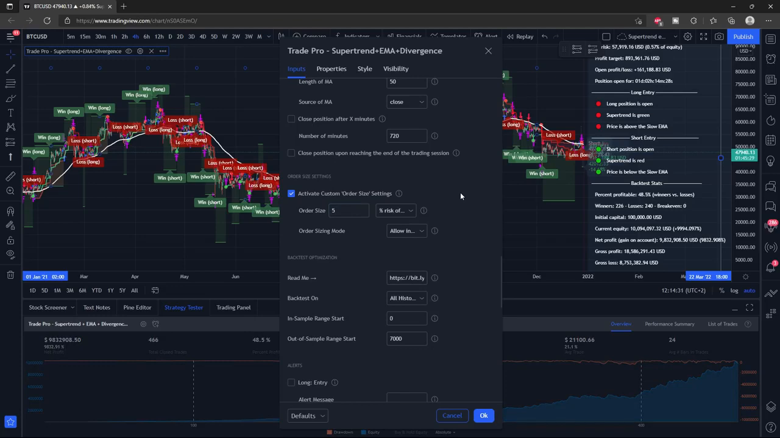And let's just wait for it here. 152,000% net profit. So you can play around with this and see what type of net profit you can expect if activating the custom order size settings. So 1% risk, only 397. You go up to 3 or 4, you start getting into really, really high net profit figures.